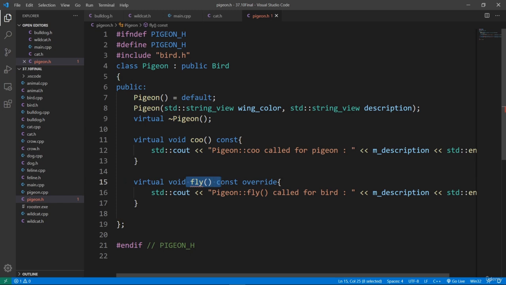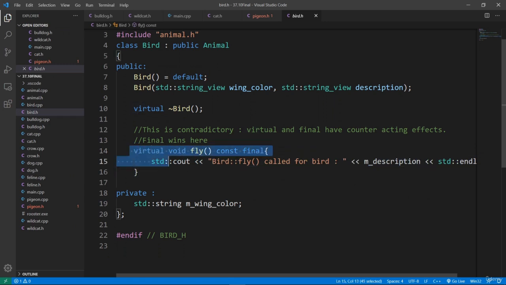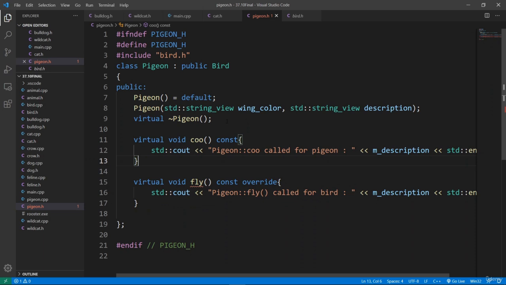We are trying to override this method, but we're going to get a compiler error. You see we have a squiggly line because this is a final method. And we are trying to override this in a downstream class. And this class is a downstream class from bird. And in bird, we marked this method as final. So this is not going to work. Even if this is virtual, you want to be able to really use the virtual mechanism, but because this is final, if we try to override this like we are doing in pigeon here, we will get a compiler error.